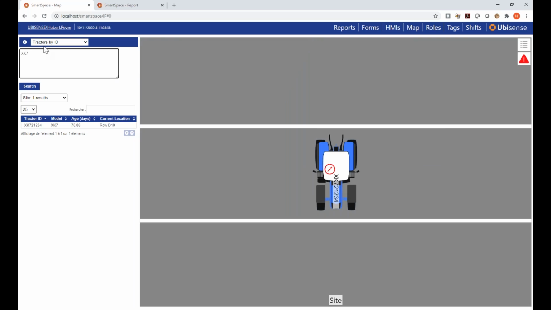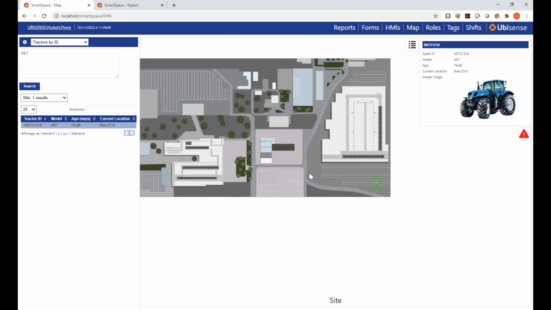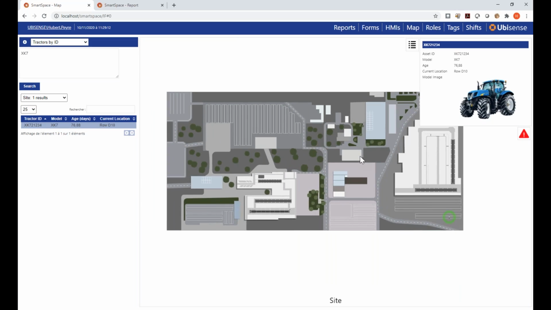Yes. So for instance, here I type in XK7. There is only one tractor which has part of this substring in its name, and it will zoom in onto the tractor. If I click on it, I can have some more properties. Age, for instance, is the time in days since we have associated a tag to the tractor, so since the beginning of the process. And here you have information about the current location. If I zoom out a little bit, you will see the full plant, which is quite a big plant, a tractor plant.